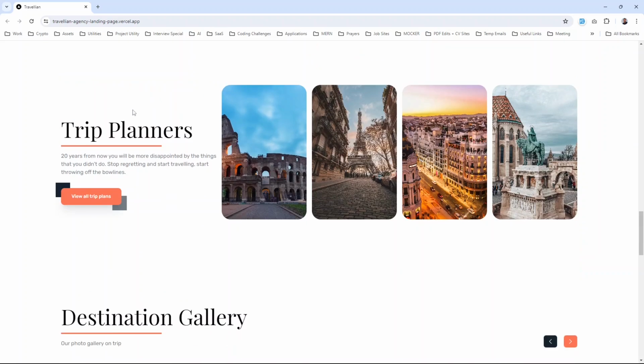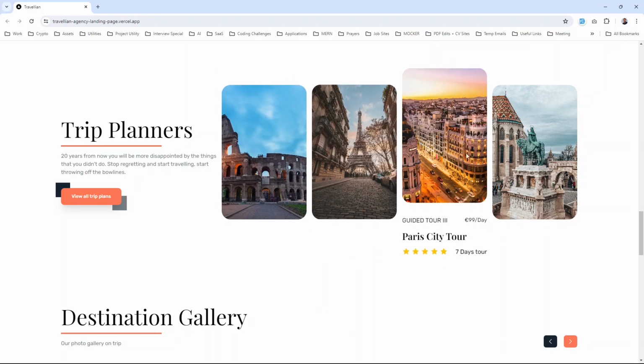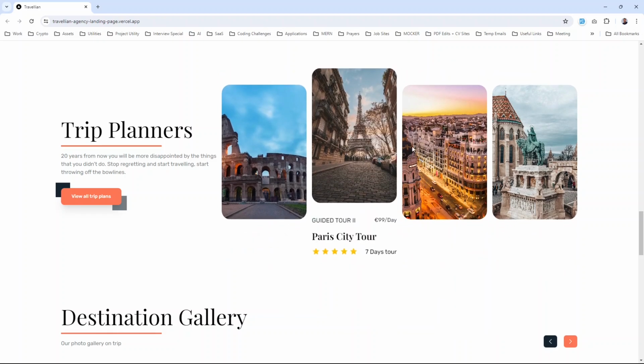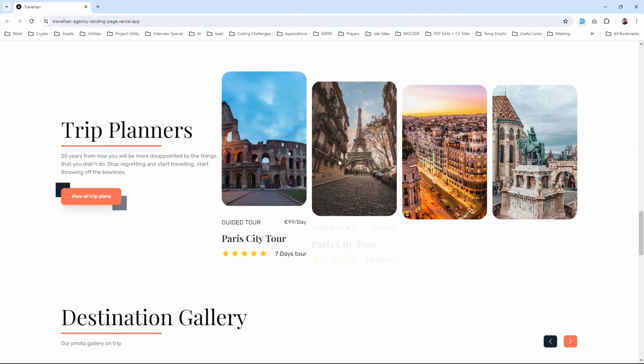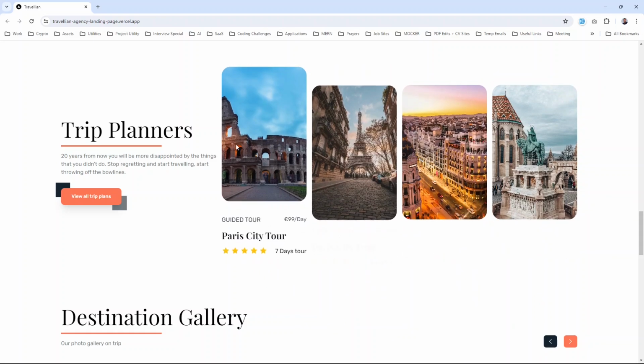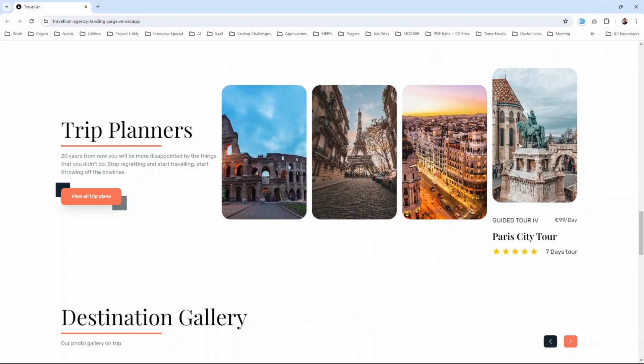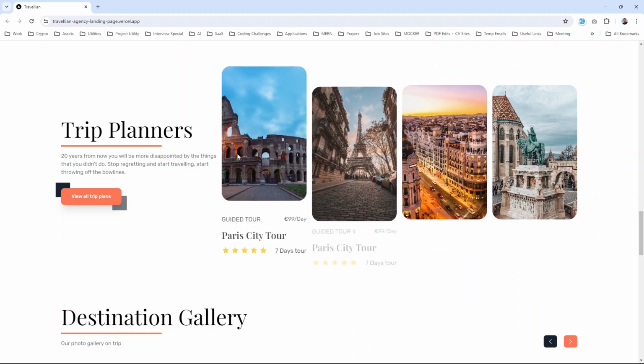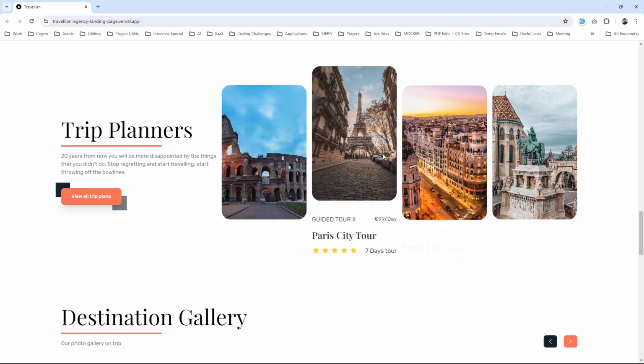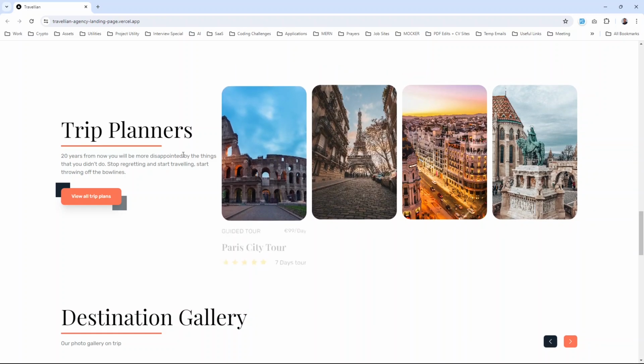Now, one of the interesting parts is the trip planner section. When I hover over each of these cards, you see the magic happens. There are a lot of things going on there, but I'm going to show you how you can do something like this using Framer Motion. It's very easy to do, just a few lines of code, to be honest, and you can achieve this kind of cool effect. This is the part I'll be showing you guys how to achieve.